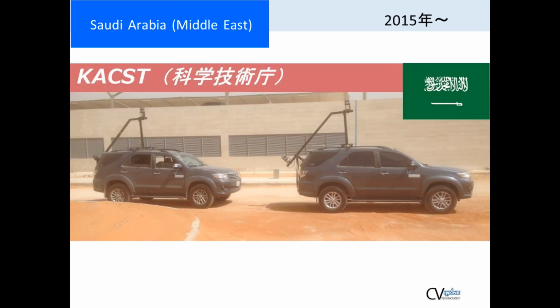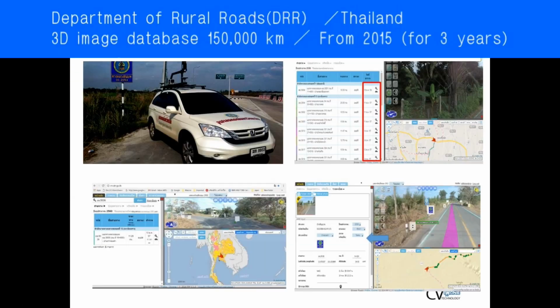Two sets were delivered to the Science and Technology Agency in Saudi Arabia. Their request was to create an original street view. Next is the Department of Rural Roads, Thailand. We sold the equipment and software to them and they built the DB. We had been videotaping 50,000 kilometers of local roads for 3 years. A total of 150,000 kilometers of data was maintained.